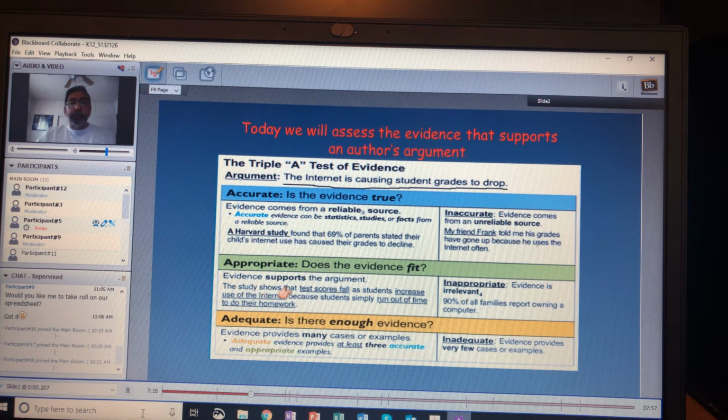It supports the argument. The study shows that test scores fall as students increase use of the internet because students simply run out of time to do their homework. What they're saying is that students are online so much, maybe playing games, watching YouTube videos, just entertaining themselves, that it gets late and they run out of time and they don't finish their homework. That can have an effect on your grades.